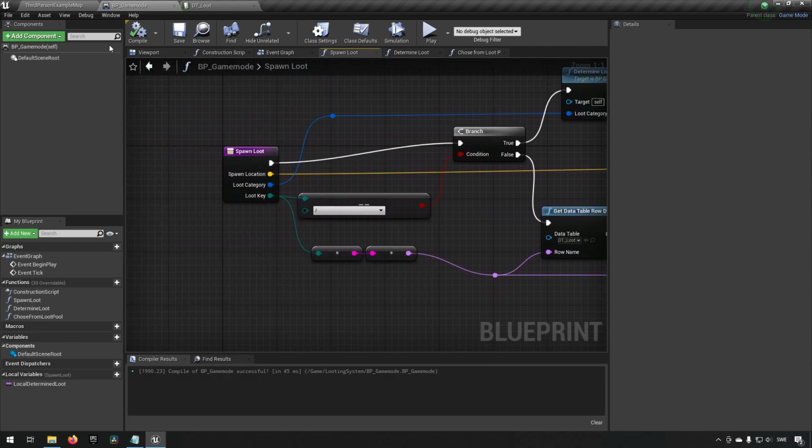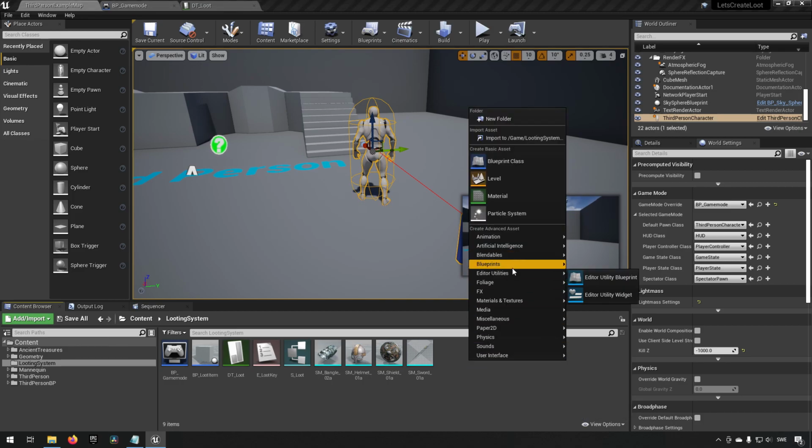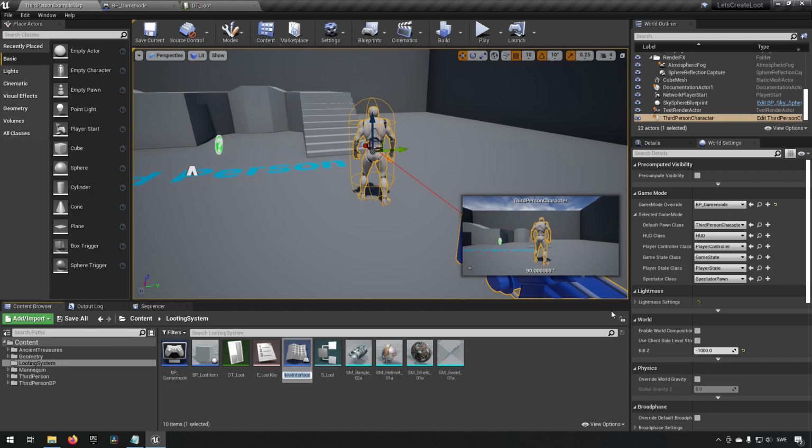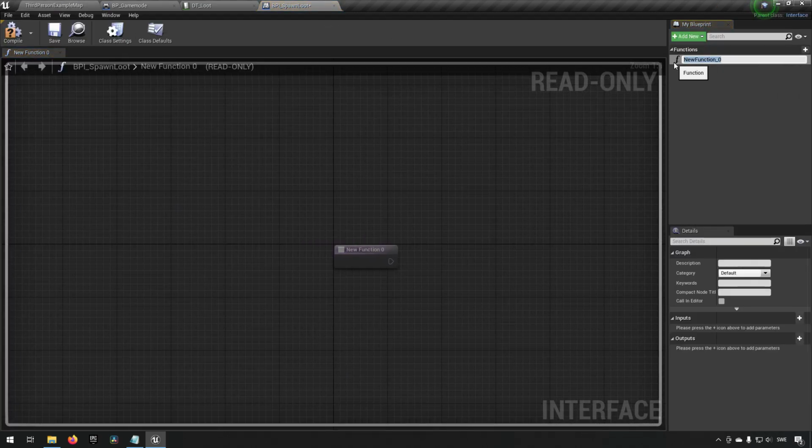So to do this, we will do a couple of things. First off, we're going to create a blueprint interface to make the communication a little bit easier and cleaner. So we right click, go to blueprints, blueprint interface, we'll call it BPI underscore spawn loot. We'll enter into it and we'll create a function which we call spawn loot request.